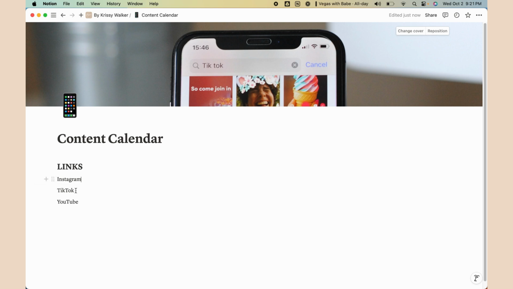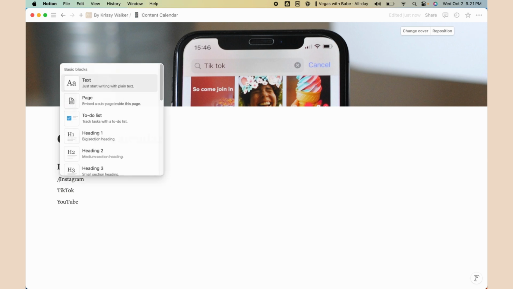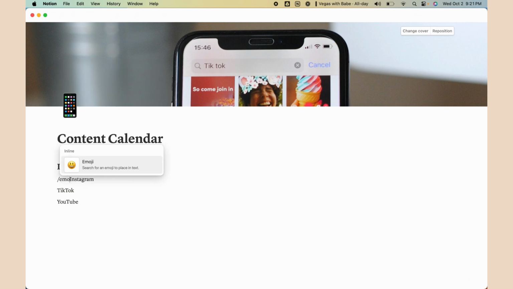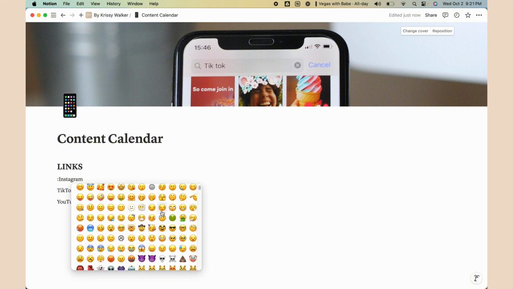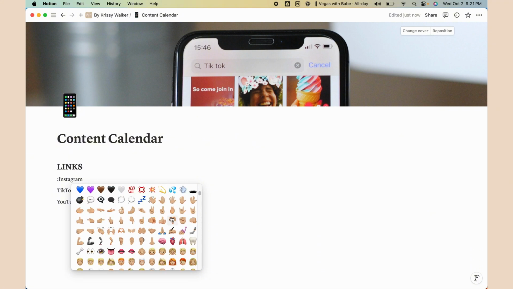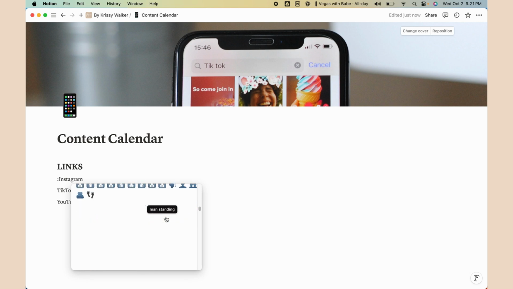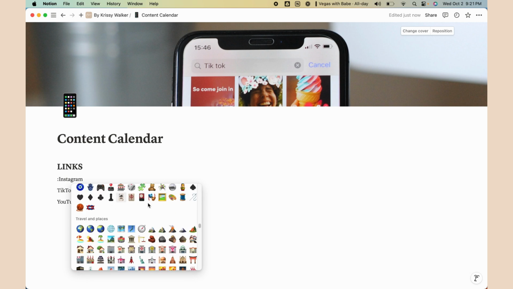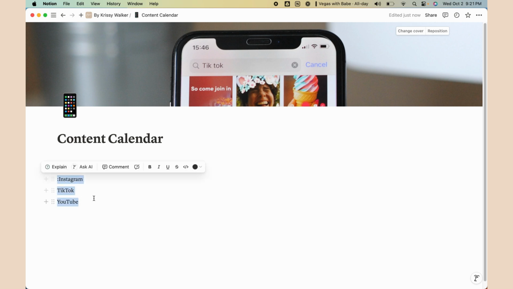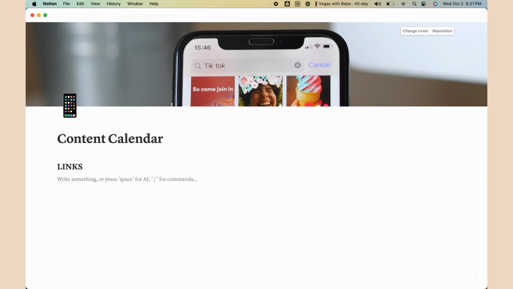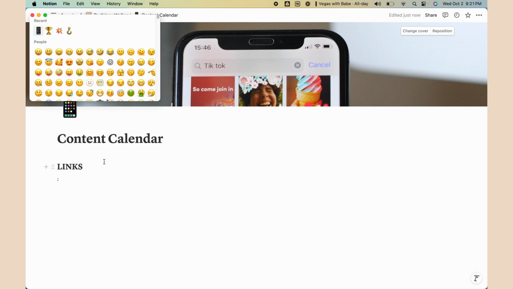If you want to add an emoji, all you have to do is select the beginning of the word, hit diagonal, and then type emoji. And then you can select an emoji from here. So let's say for Instagram, I use a phone. Or if you want to do this first, instead of typing it out first, all you have to do is hit slash, type emoji, select that, and then you can do it vice versa.